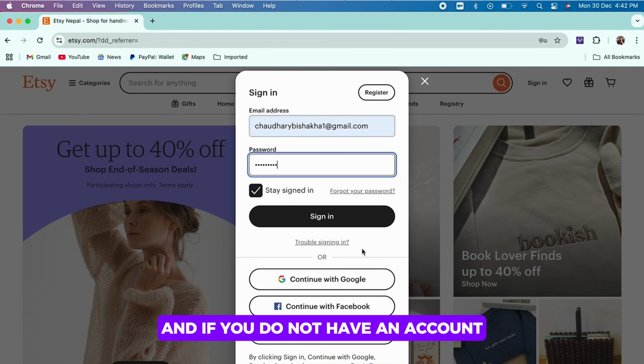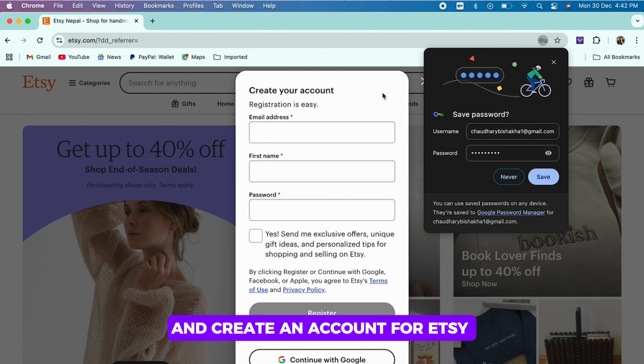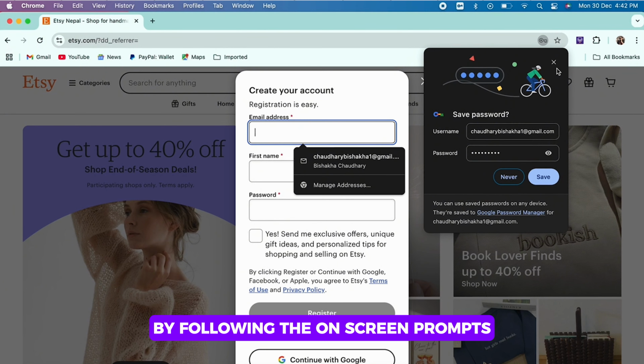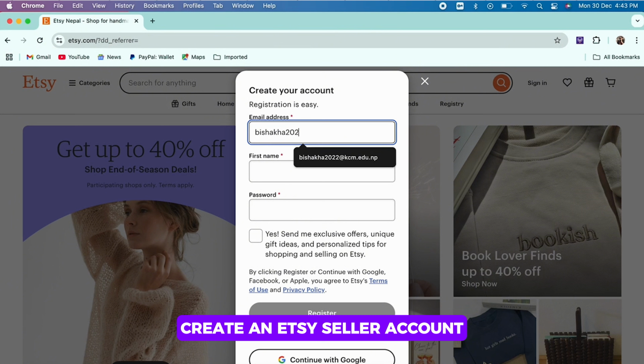And if you do not have an account, tap on the register button you see there and create an account for Etsy by following the on-screen prompts in order to be able to create an Etsy seller account.